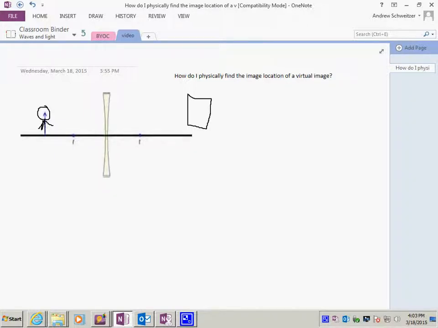My object is right here. So to get this to work, I'm going to place a convex lens right here. In that case, it's going to take the diverging rays and converge them onto this screen. I have to play around with this a little bit to get it to focus. You can move the paper or move the lens, either way it doesn't make a difference. My original image is going to be right here.